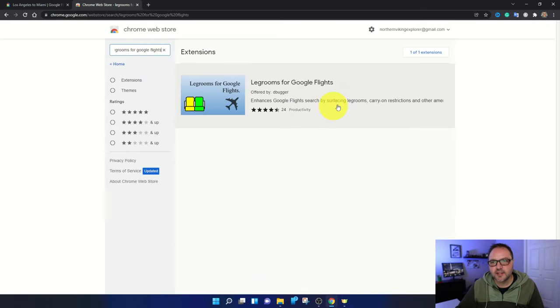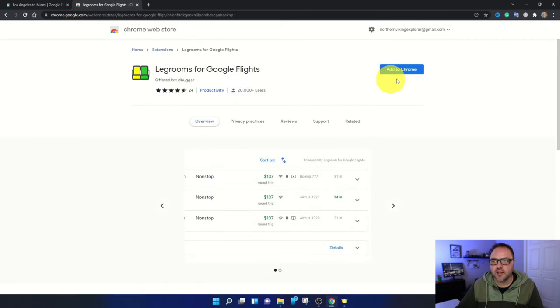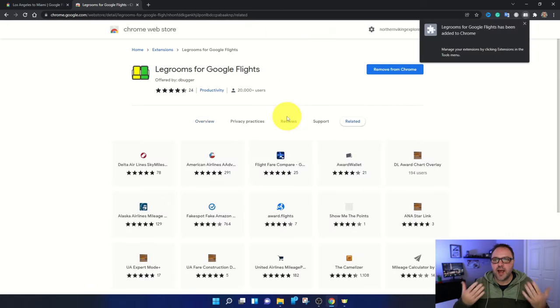And this is the extension we're looking for today, Legrooms for Google Flights. We're going to go ahead and click on this, and you'll see a button here that says Add to Chrome. So we're going to click on Add to Chrome and Add Extension up here at the top, and it's going to add that extension to Google Chrome for us.